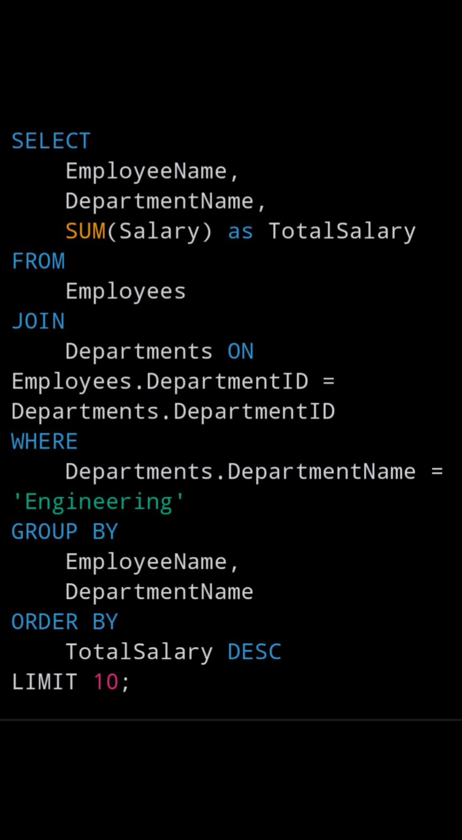Let's take a look at what a well-structured query will be for you as you work as a data analyst. So here we have the SELECT. Now, SELECT is the almighty of SQL. We are selecting the employee name here with department. We're also doing some aggregation.